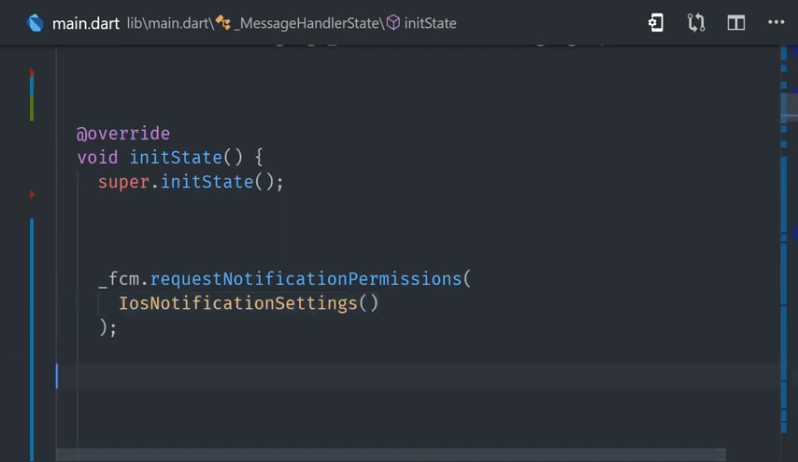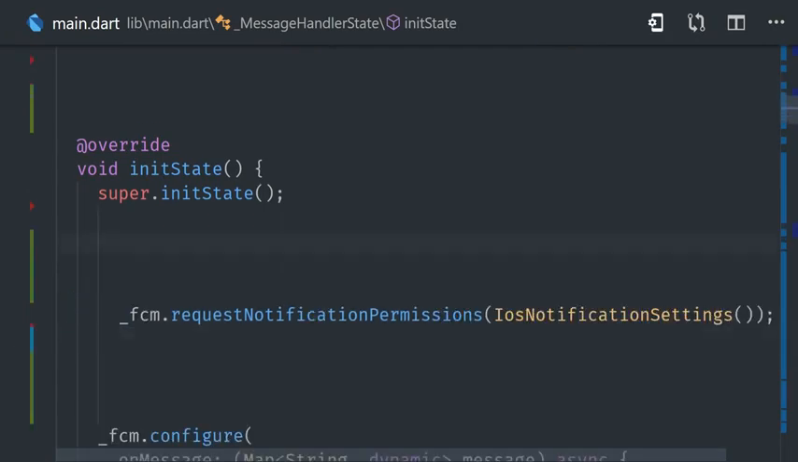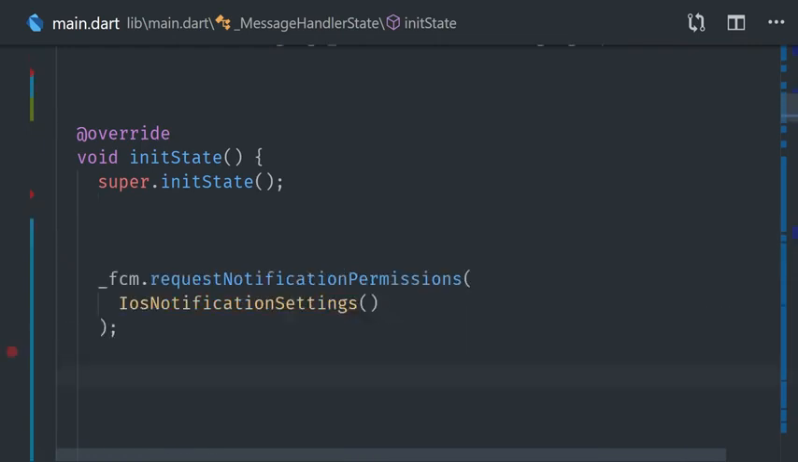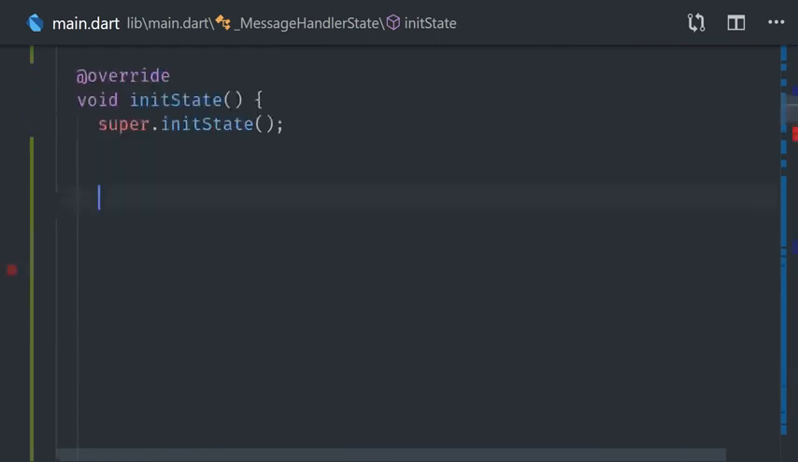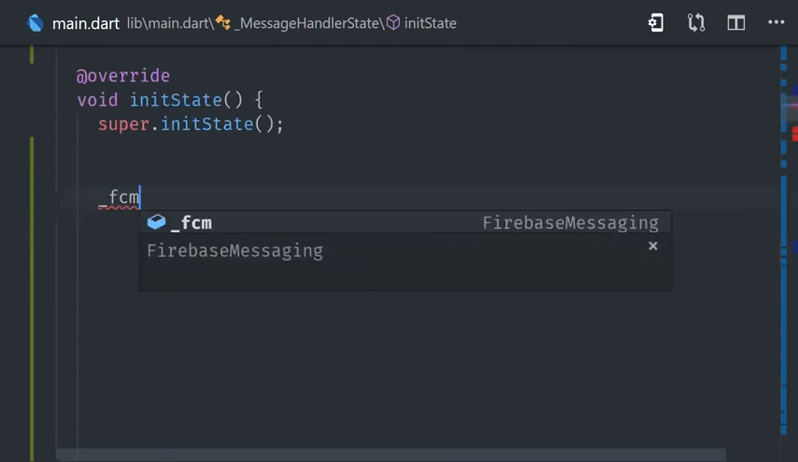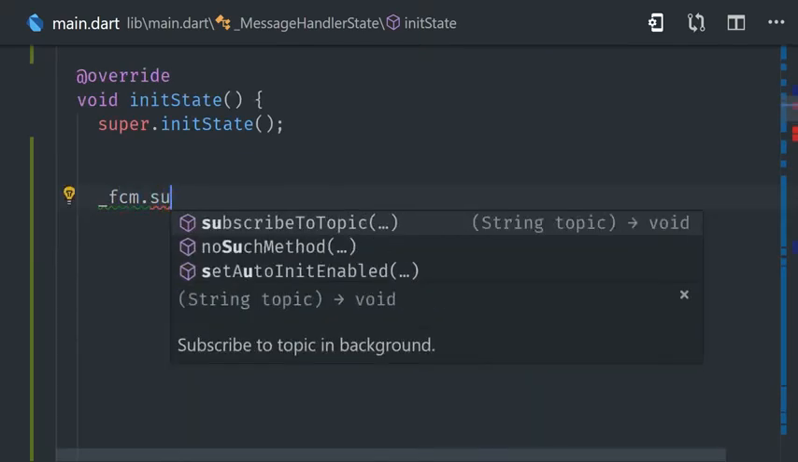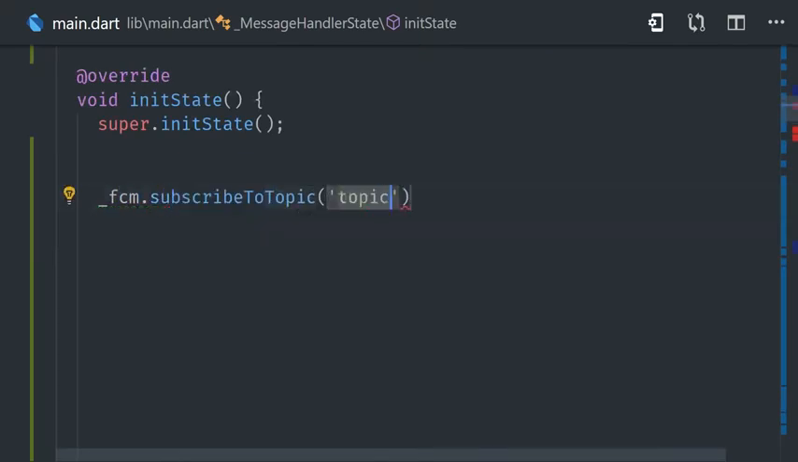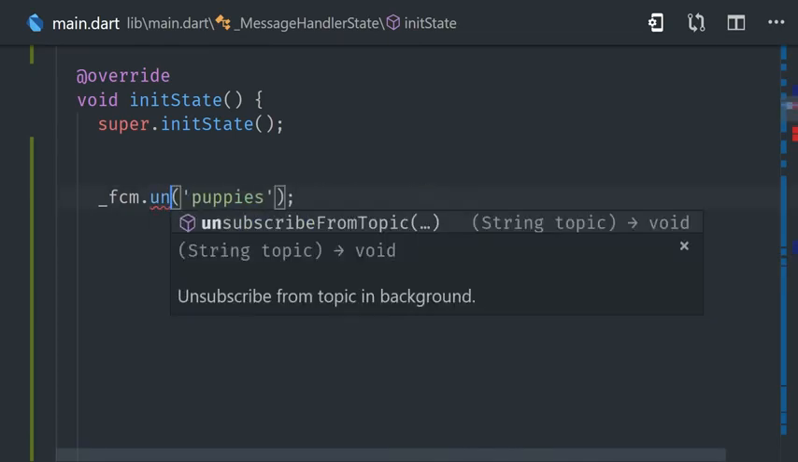Now, if we go to the Firebase console and send a notification to a segment, it should be received by this device. Now, the next thing we might want to do is subscribe the user to a specific topic. You can subscribe or unsubscribe from a topic with a single line of code. You might do this entirely in the background, or you might have a button that says subscribe to puppy notifications that the user clicks, and now they're subscribed to that topic of notifications.